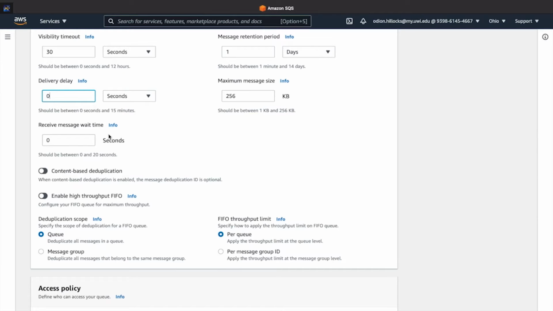Well, with short polling, the receive message request queries only a subset of servers based on a weighted random distribution to find messages that are available to include in the response. Amazon SQS sends the response right away, even if the query found no messages. On the other hand, with long polling, the receive message request queries all of the servers for messages. Amazon SQS sends a response after it collects at least one available message, up to the maximum number of messages specified in the request. Amazon SQS sends an empty response only if the polling wait time expires.